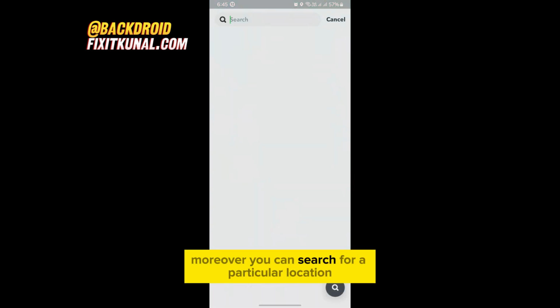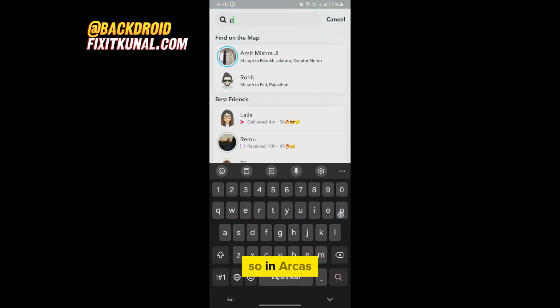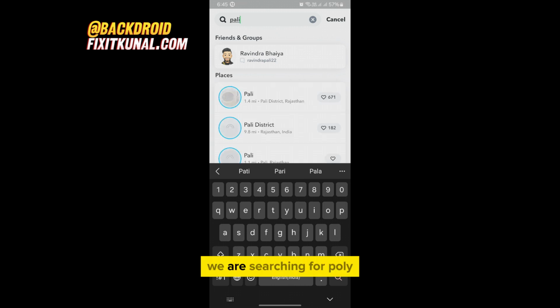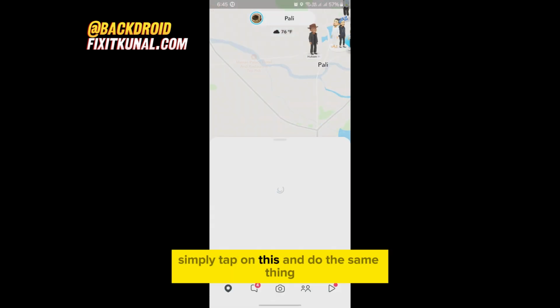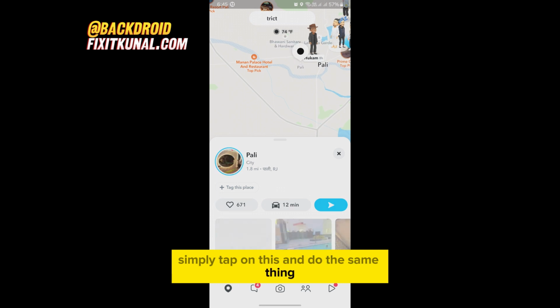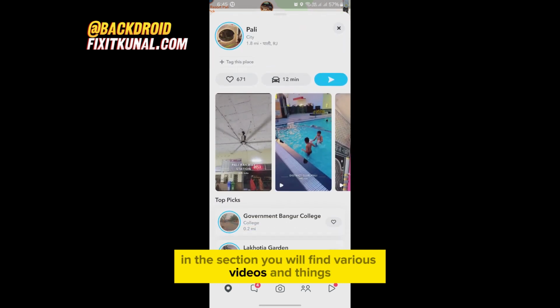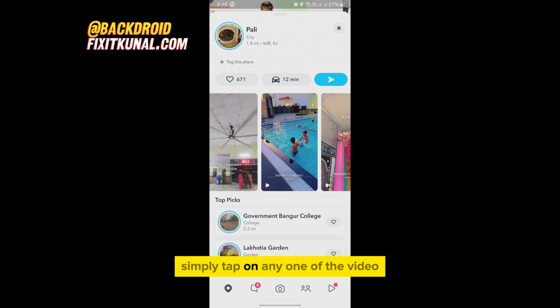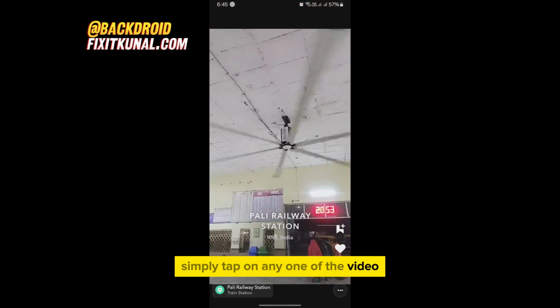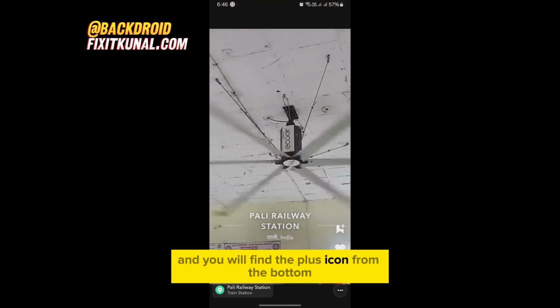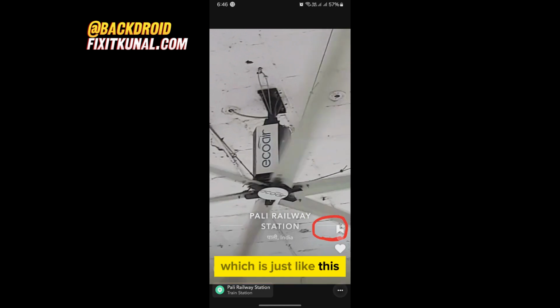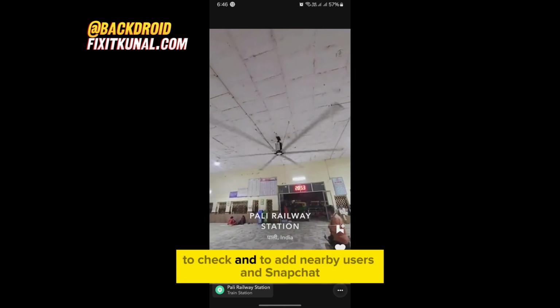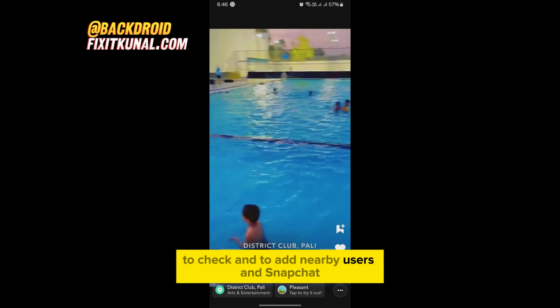Moreover, you can search for a particular location. So in our case, we are searching for Pali, and this is the Pali district. Simply tap on this and do the same thing. In this section, you will find various videos and things. Simply tap on any one of the videos, and you would find a plus icon at the bottom, just like this, to check and to add nearby users in Snapchat.